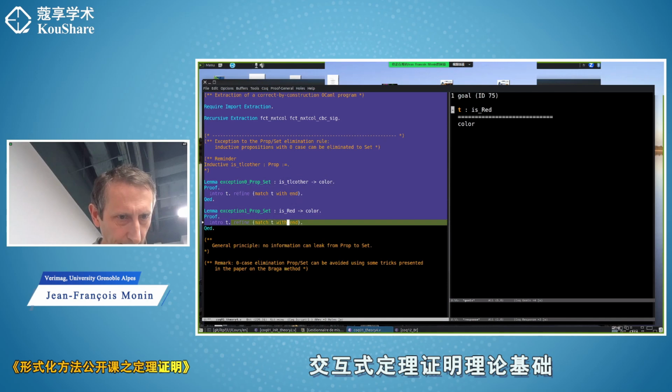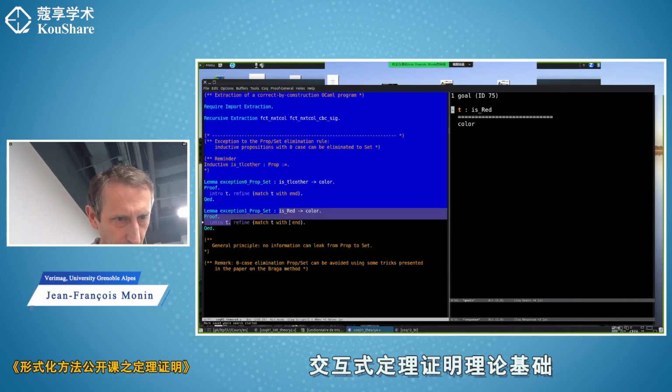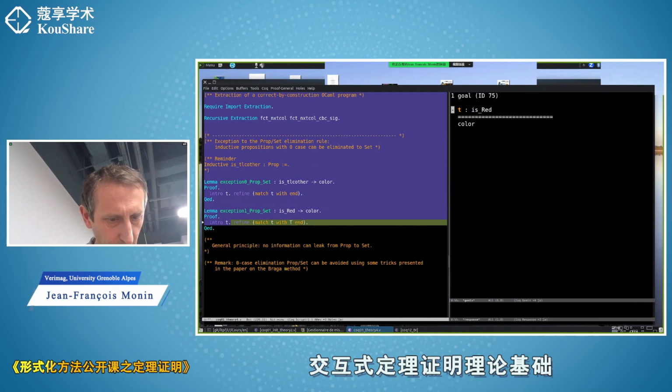So this time, I don't remember the name of the constructor. E red prime, I think something like this. So you see that it is accepted.